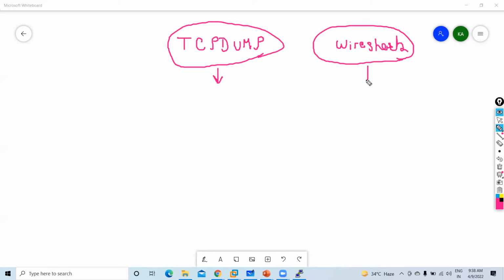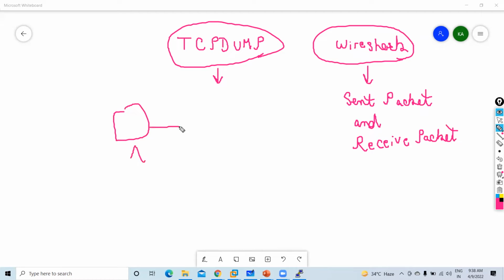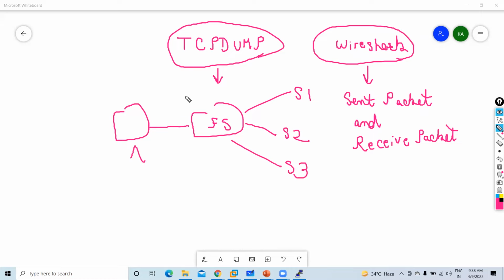Wireshark is the utility to capture packets, internally or externally. What is coming in, what is coming out. So I want to check the packets, sent packets and received packets both. In and out traffic. Let's say I have a client, I have an F5 load balancer, I have servers, server 1, server 2, server 3. I want to check whether the client is sending packets to F5 and F5 is forwarding to the server.